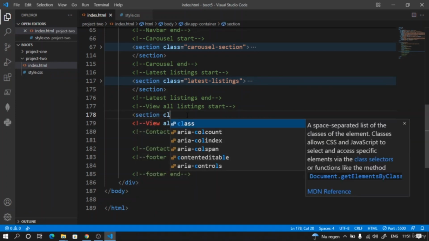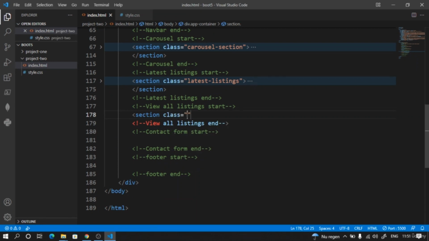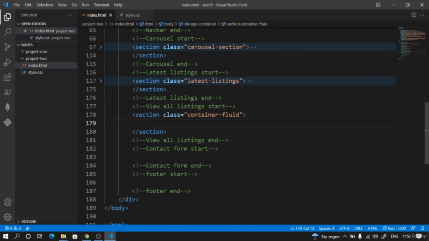and I will apply a class of container-fluid, and for now I will give a background of bg-primary. We can give any color we want, or any image as a background, or any gradient as a background. For now I will keep it simple. Here I want to just write some text for now. View all listings.